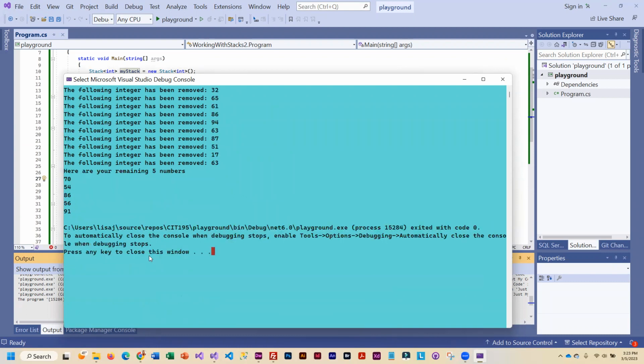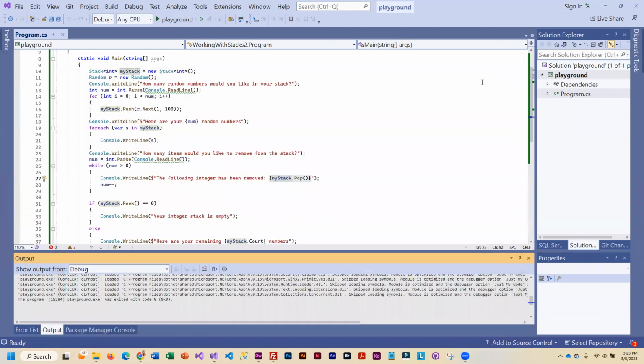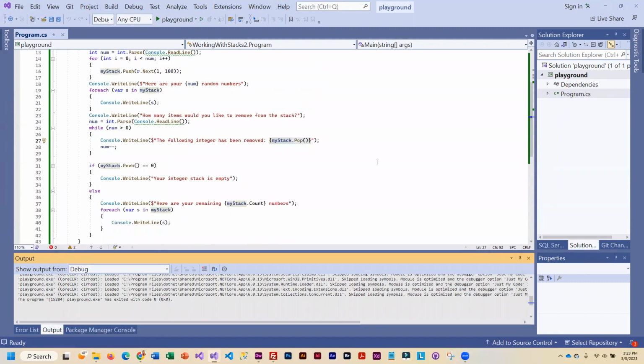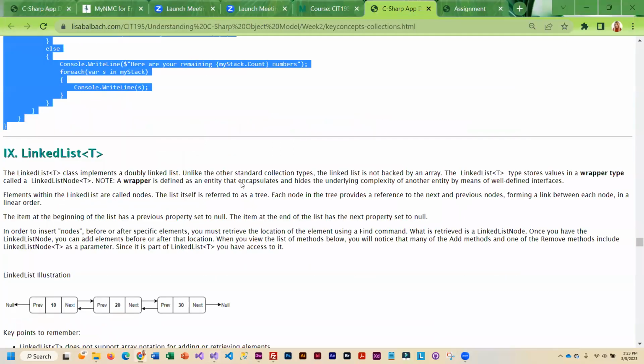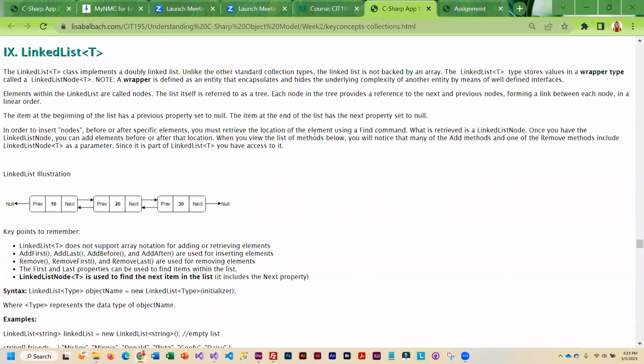Okay, so you can run this and play around with it as much as you want. Just another example of stack processing. Linked list is kind of neat because it actually implements a doubly linked list. So we've got the value that we're storing, plus it is storing the location of the next value and of the previous value.